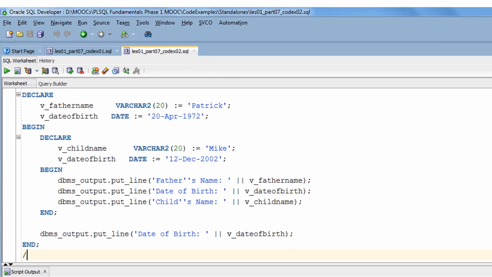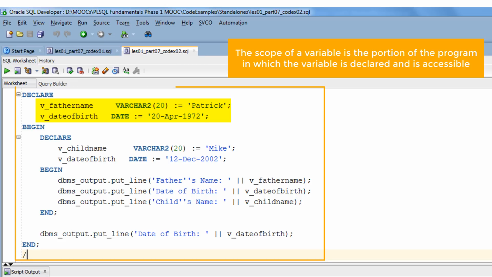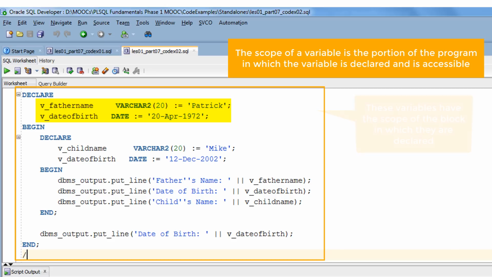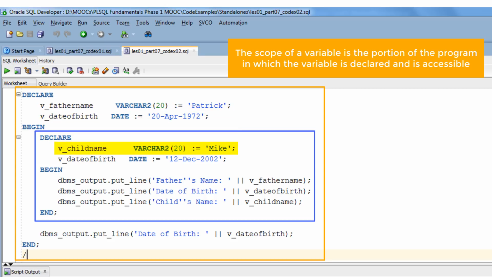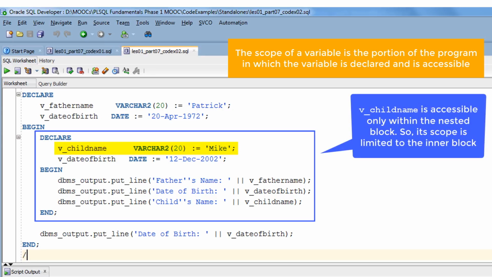Let us analyze this example to understand the scope and visibility of variables now. The scope of a variable is the portion of the program in which the variable is declared and is accessible. For example, the v_father_name variable and the first occurrence of the v_date_of_birth variable are declared in the outer block. These variables have the scope of the block in which they are declared. Therefore, they have scope within the outer block, which includes the inner block as well. Whereas the v_child_name variable is declared in the inner or nested block. So this variable is accessible only within the nested block and is not accessible in the outer block. So its scope is limited to the inner block.